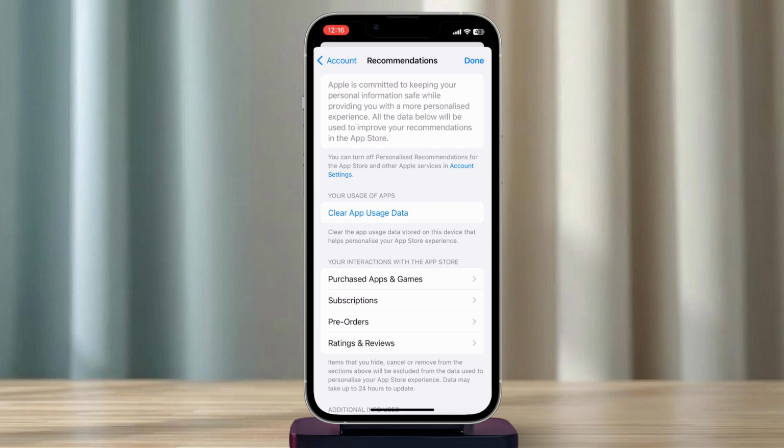Finally, restart your iPhone and try downloading the app again. If downloads are still slow, check your internet speed or see if Apple is experiencing App Store service issues.